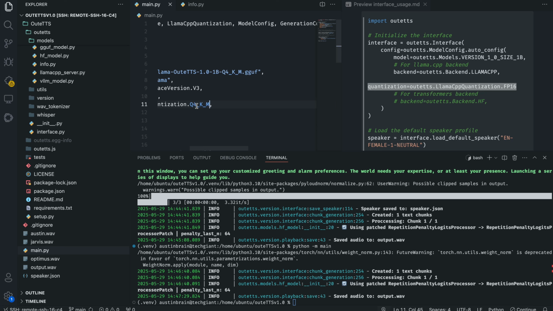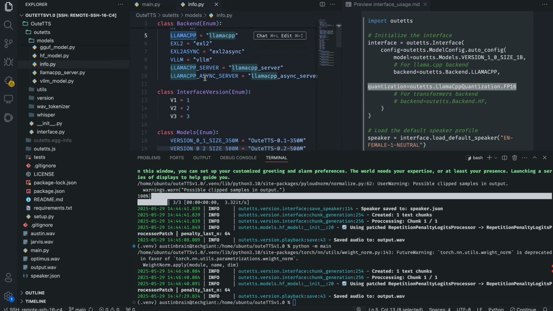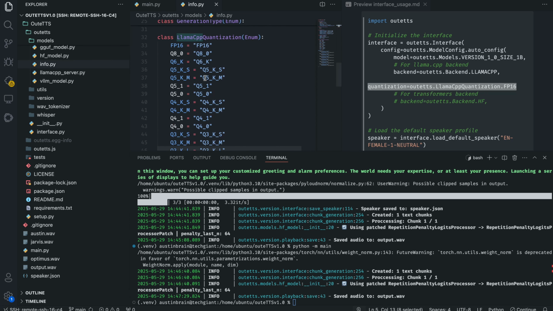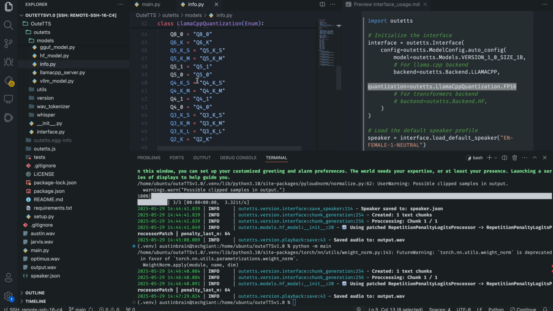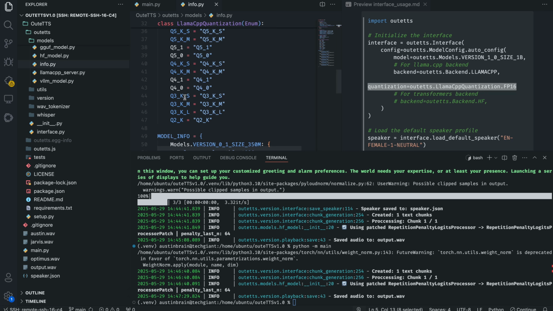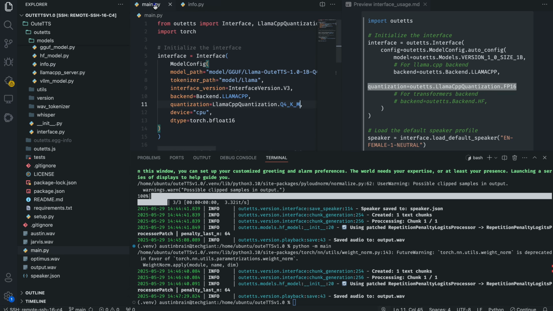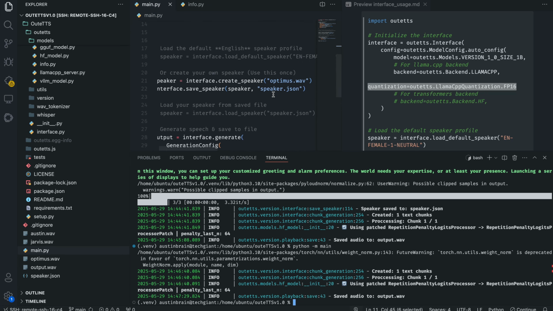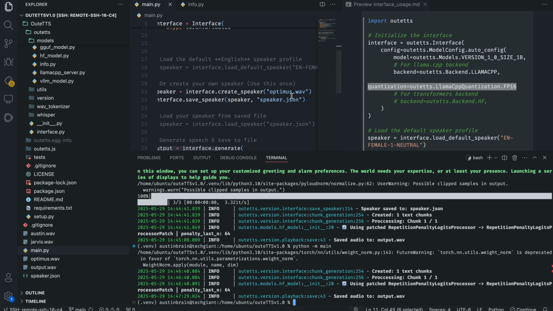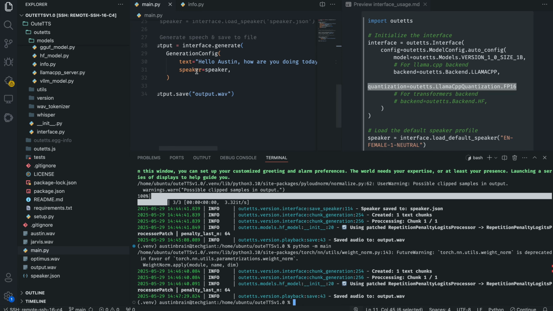Q4KM. Because if we head over to info, as you can see, we have the llama cpp quantization, and the ones that are available are Q4, we have Q4KM, as you can see here. So that's what we are passing here. Okay, since everything looks good, we are passing in Optimus the wave. Hello Austin, everything looks good. Now let's run it and hear how it sounds.